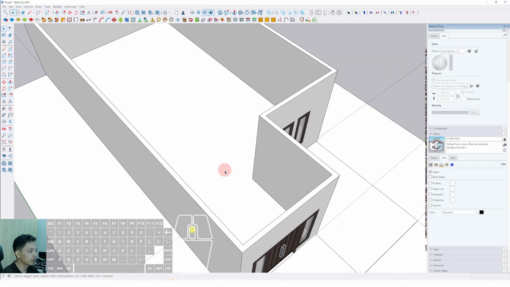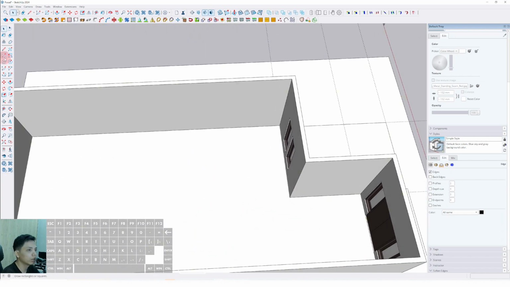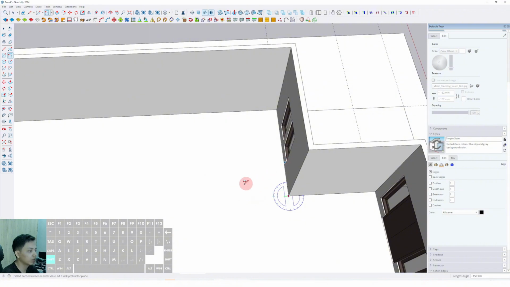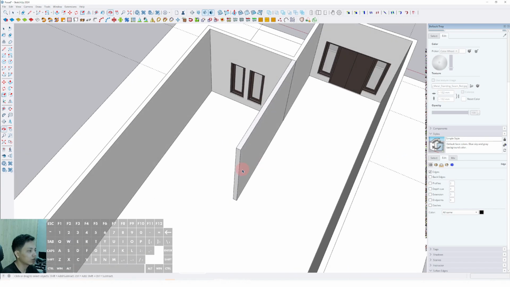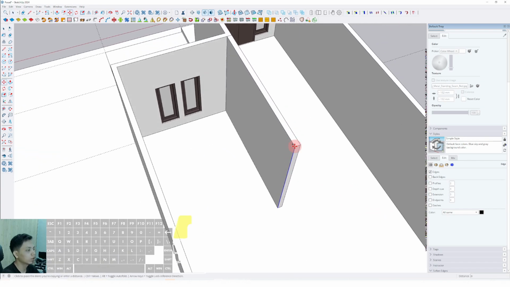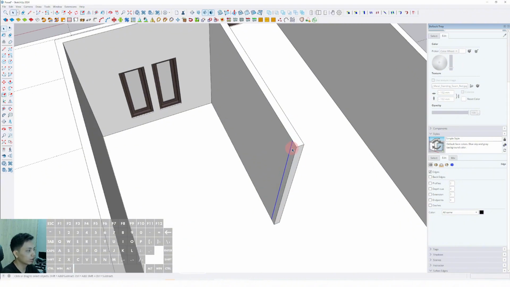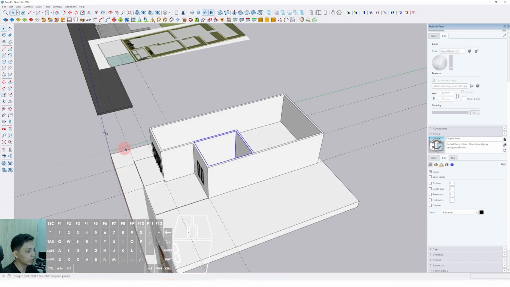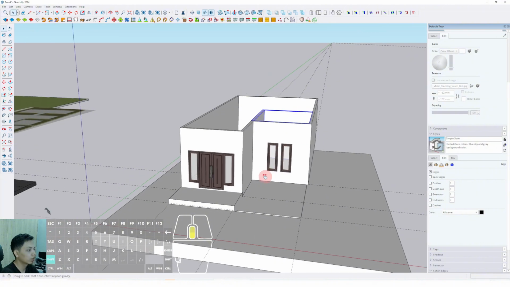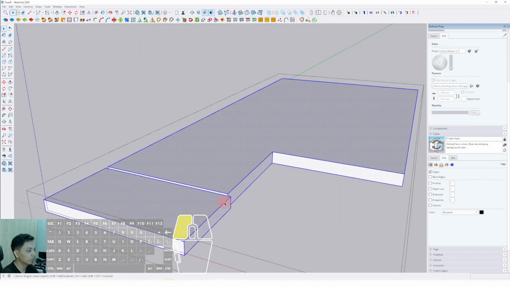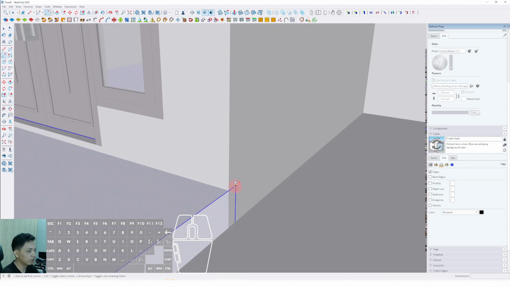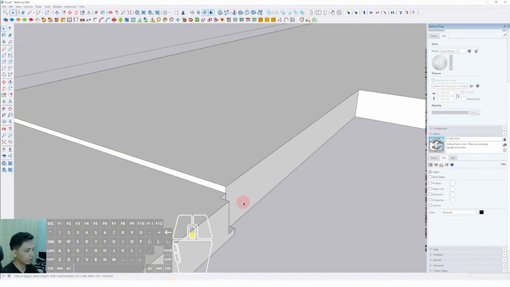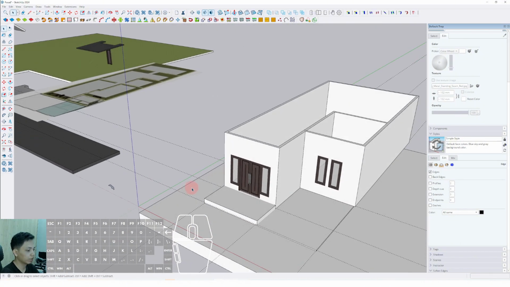Okay, I approximately set the indoor room, just like that. It's just for a small illustration only. Okay, I just make a group. Okay, now we can make it more tidy. Okay, so we can get the result of it.